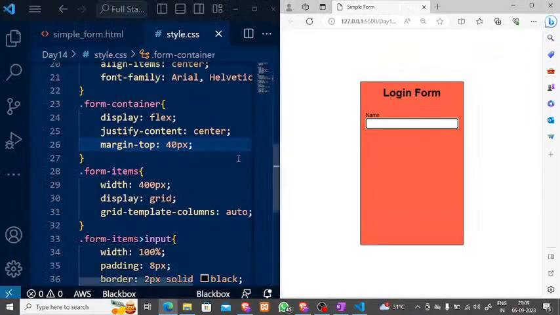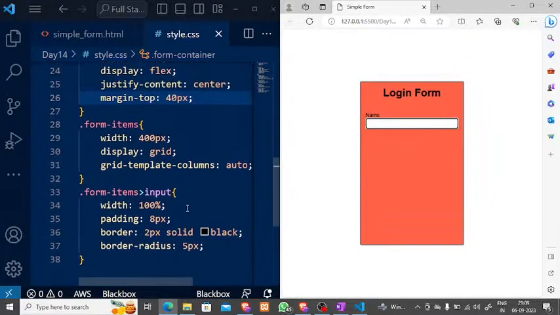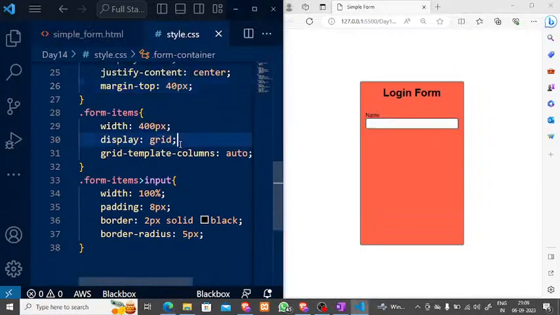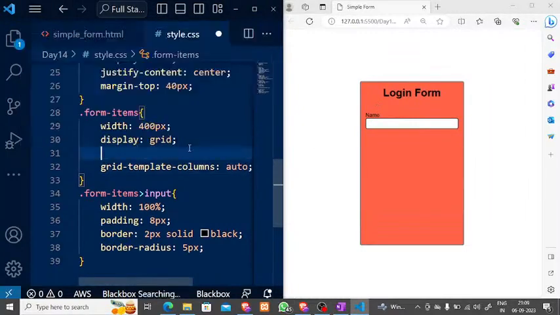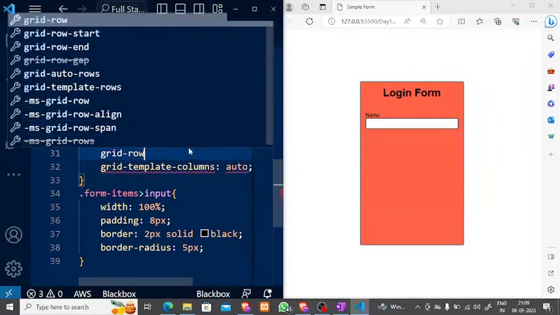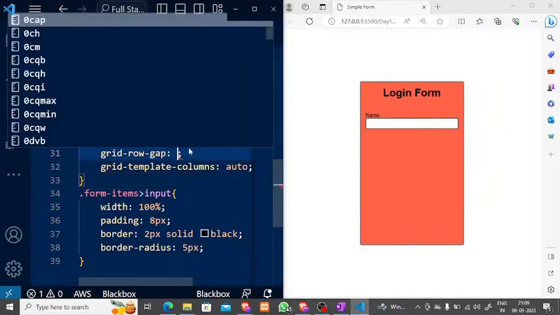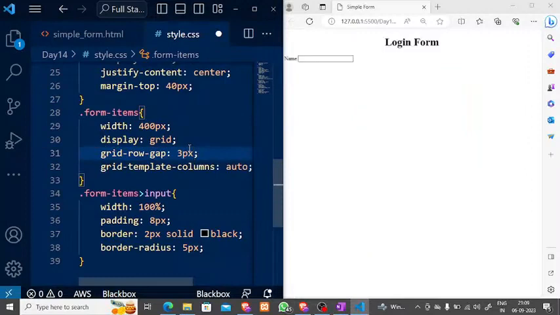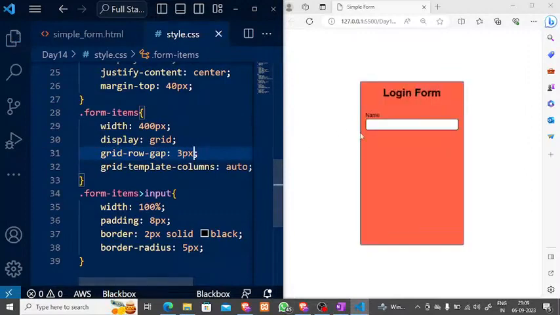And one more thing, guys, I also want some gap in between them. So I want some gap in the grid rows, and for that I can use grid row gap. I want a gap of 3 pixels, let's say. Yeah, I'm having a gap, right, guys?